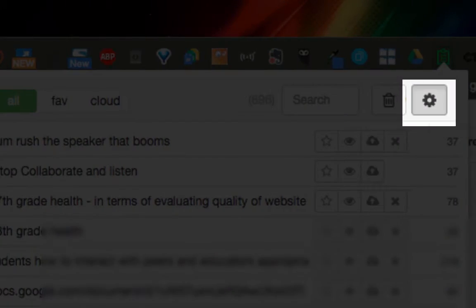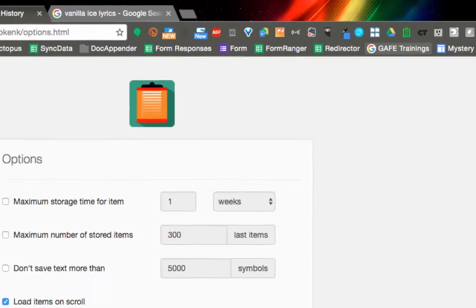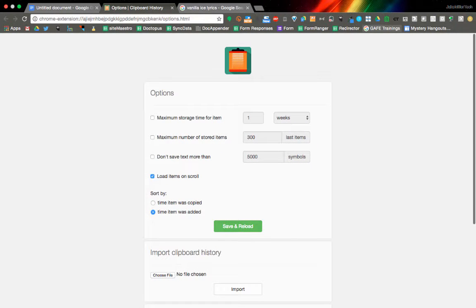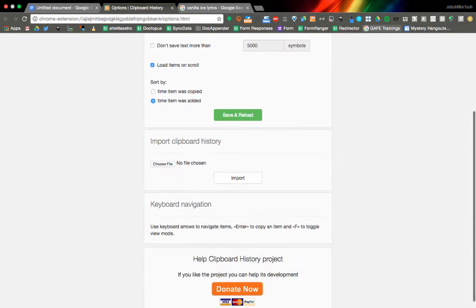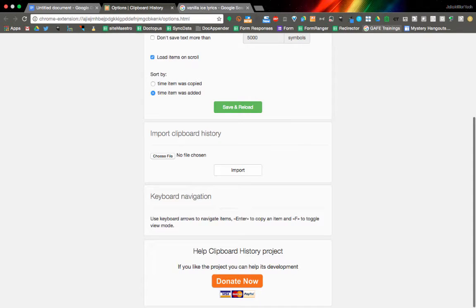Also, if I click on the settings button over here, you'll see that I can go in here to the options and change how long I'm storing things for. Again, if you feel like it's slowing down your computer or slowing down Chrome for you, you could change how long you store an item for. You could change whether or not it loads when you scroll or not, and you can make all these changes to try to help it move faster. And if you have a clipboard history from another Chrome profile or from another device that you want to import in here, that's actually a possibility.